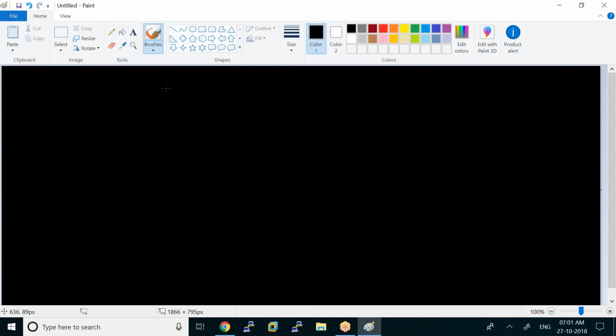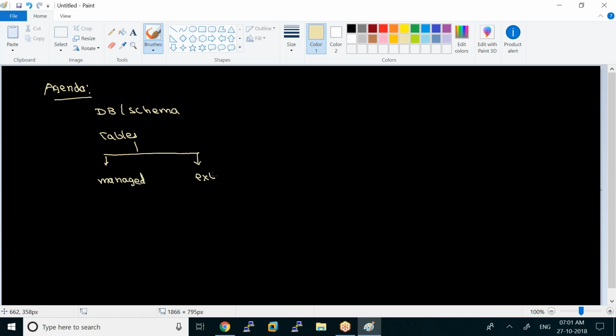The agenda for today's session: we are going to start our discussion on databases or schemas. And we are discussing Hive tables. In Hive tables, we are going to start our discussion on two types of tables. One is the Hive managed table, and the second one is the Hive external table.